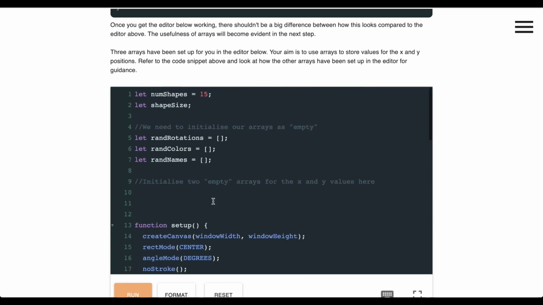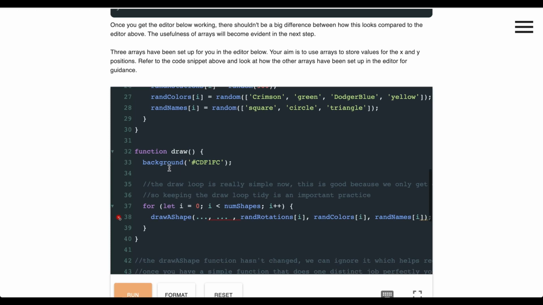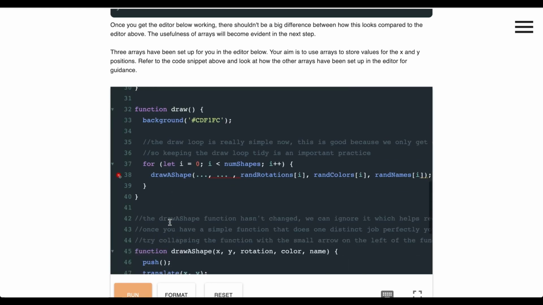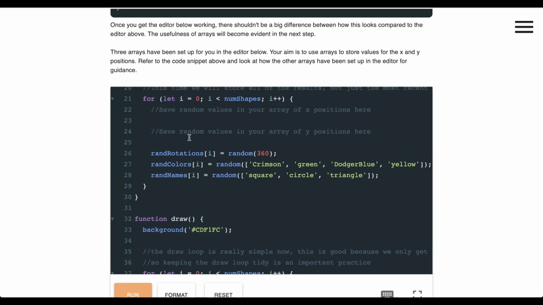So you can see here, instead of having a random rotation assigned every single frame in draw, we instead assign the random values up here in setup. And this means they're only being assigned once. And this is great because it means we're not going to get that flashing design if we have our draw loop running. The challenge here is to do the X and Y coordinates. You can see we've already got the random rotation, color, and shape done for you. So it's a really easy exercise just to add an X and a Y array here.